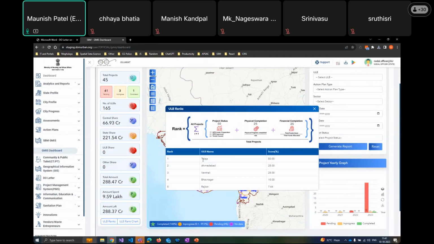So the ULB of Talaj is performing at a score of 50%, and is currently ranked first across the entire state of Gujarat. If you want to know the formula we have used, we have highlighted it over here. There are 3 key variables: the project status, physical completion, and financial completion across all the projects. Then we have done the summation, and based on that, we have provided the rank to any particular ULB.